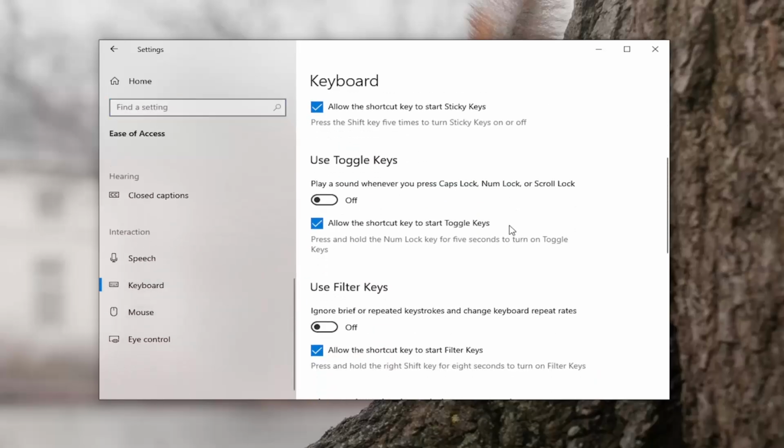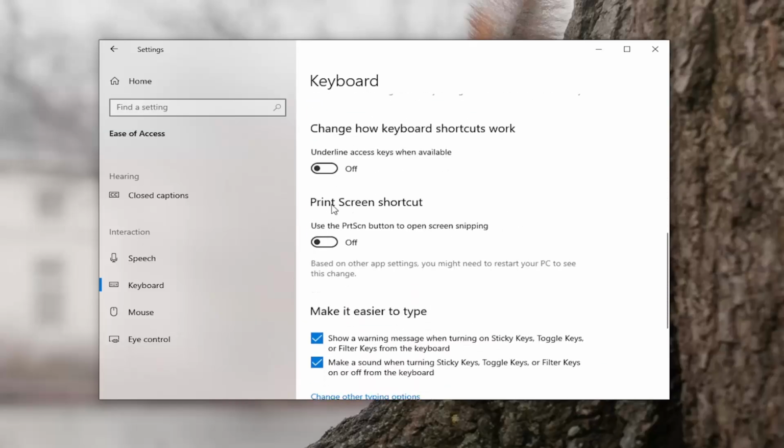And then on the right side, scrolling down again, there should be something that says print screen shortcut. Use the print screen button when opening the screen snipping. Based on other app settings, you might need to restart your PC to see this change. Go ahead and toggle that on if you want to enable that feature, and that's all you have to do.